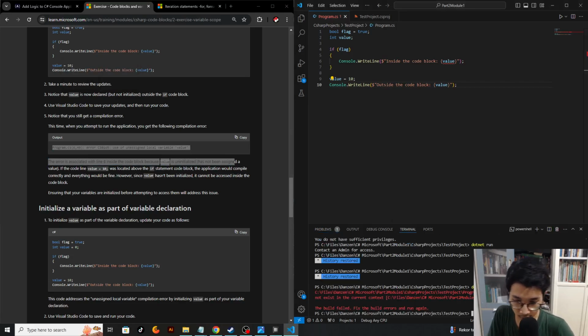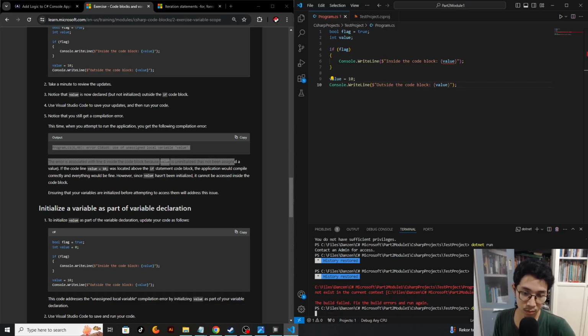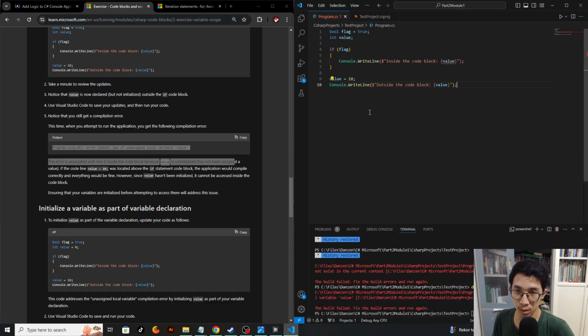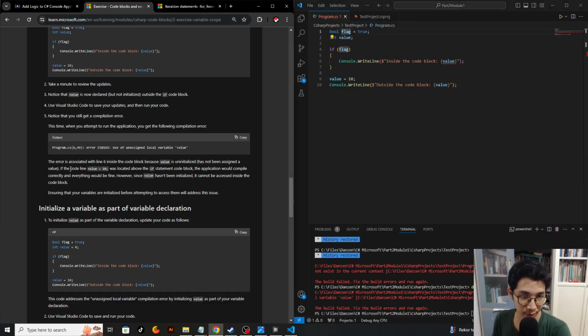So here will be the output. Let's check. Yes, like I have explained before, there's no value here. I mean, this variable name is much more confusing, because value should have a value. The error is associated with line 6. Yeah, here inside the code block, because value is uninitialized.